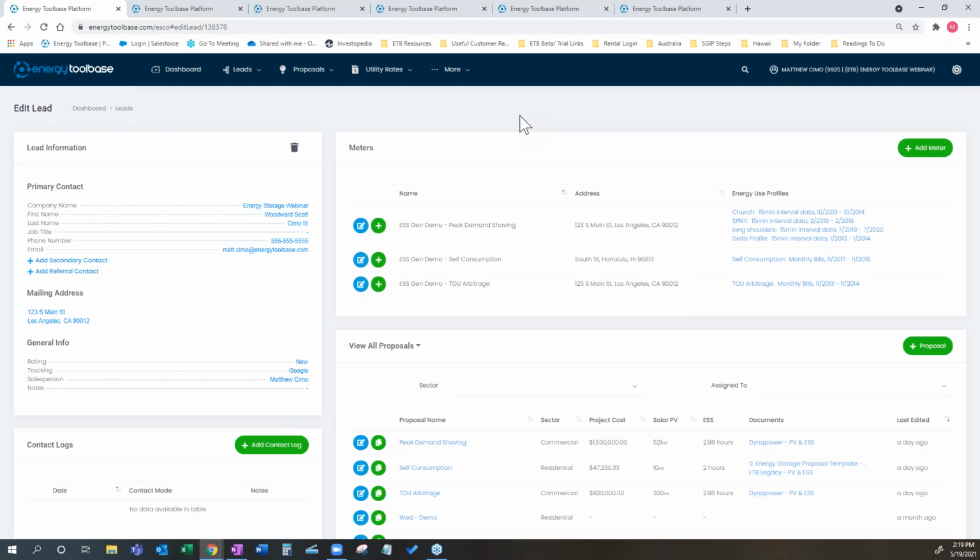It's super easy. It literally couldn't be any easier. So that being said, let's start off. I'm going to run through a time of use arbitrage example of just how the Dynapower system paired with our Energy Toolbase Acumen controls could effectively shave energy. And then I'm going to roll through a peak demand shaving example as well.